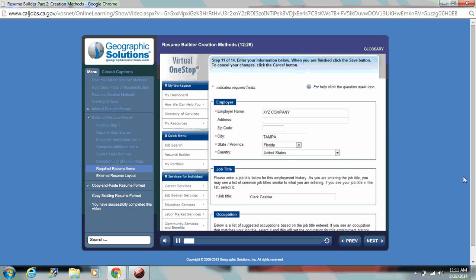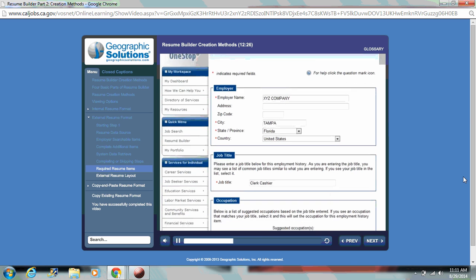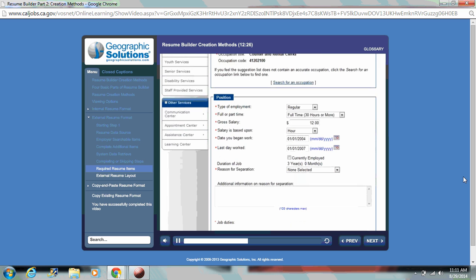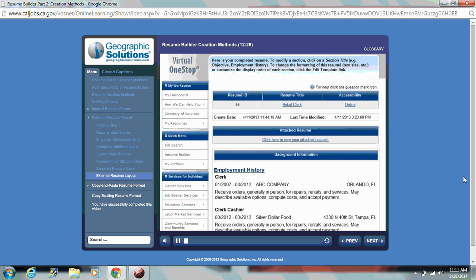The employment history step of the external resume format will probably require attention. There are required field items that individuals may not include in their resumes, such as reason for leaving. For details to complete the required items for each step, refer to the Background Wizard video. The last step of the Resume Builder displays your completed resume. Here you may click a desired link to view or modify section background information.